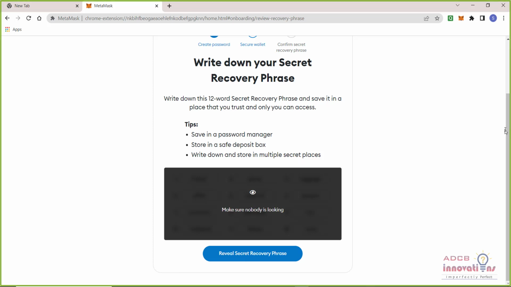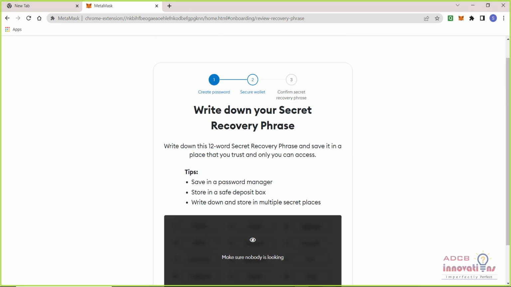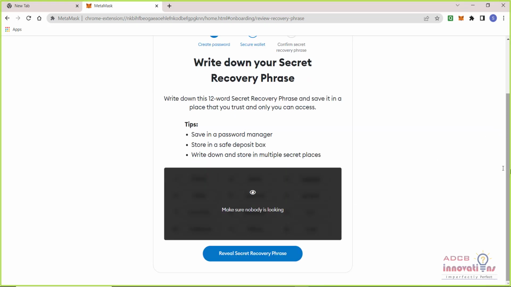Okay, so I have already created a password here. So I will just pause the video here. I will take this, write this secret recovery phrase, and then I will show you how to connect that with your MetaMask account.